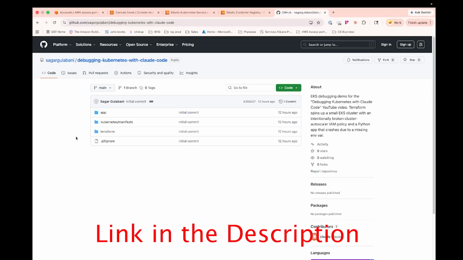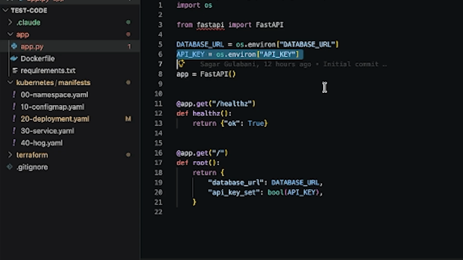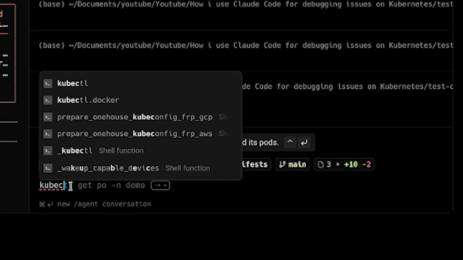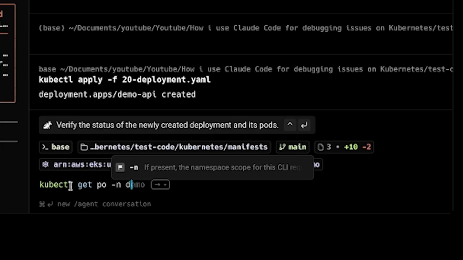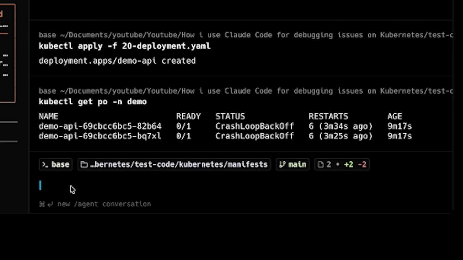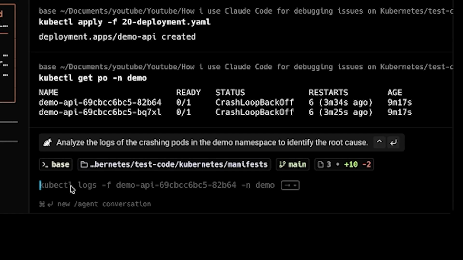Here I have a Python app that you can find in this GitHub repository. In this code, I have the app.py file which is looking for the API key, and I have not passed this API key in the config map. So this pod will not start. As you can see, the pod is in CrashLoopBackOff state. Now let's try to use Claude to fix this problem.